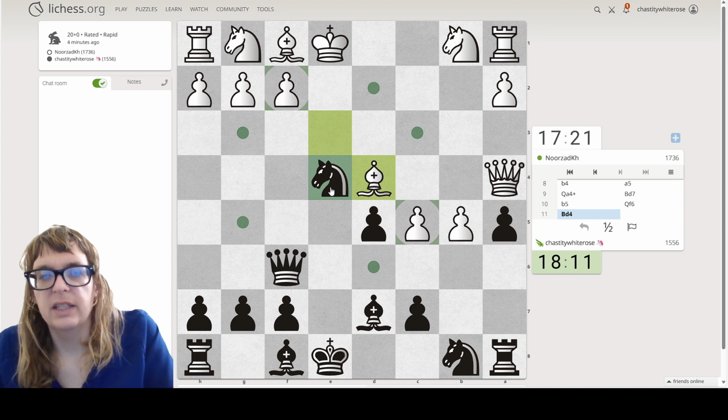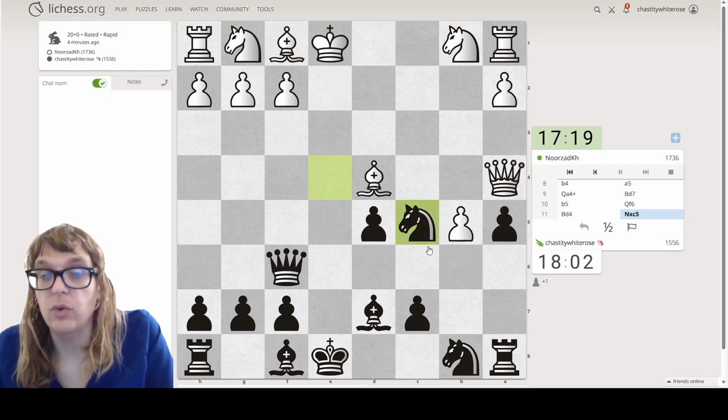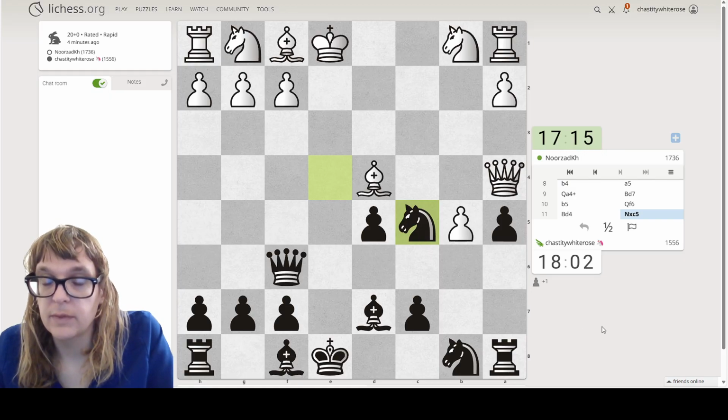So in that case, what I do is I take this pawn, and if they kill my queen, then I kill their queen. That's how we're going to play this game. Let's see what they decide to do now.